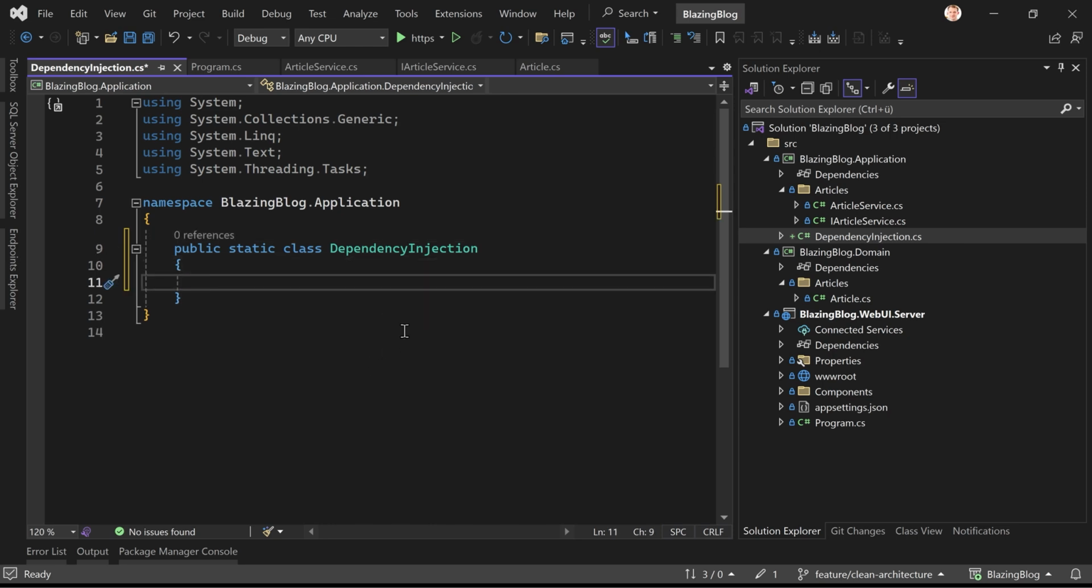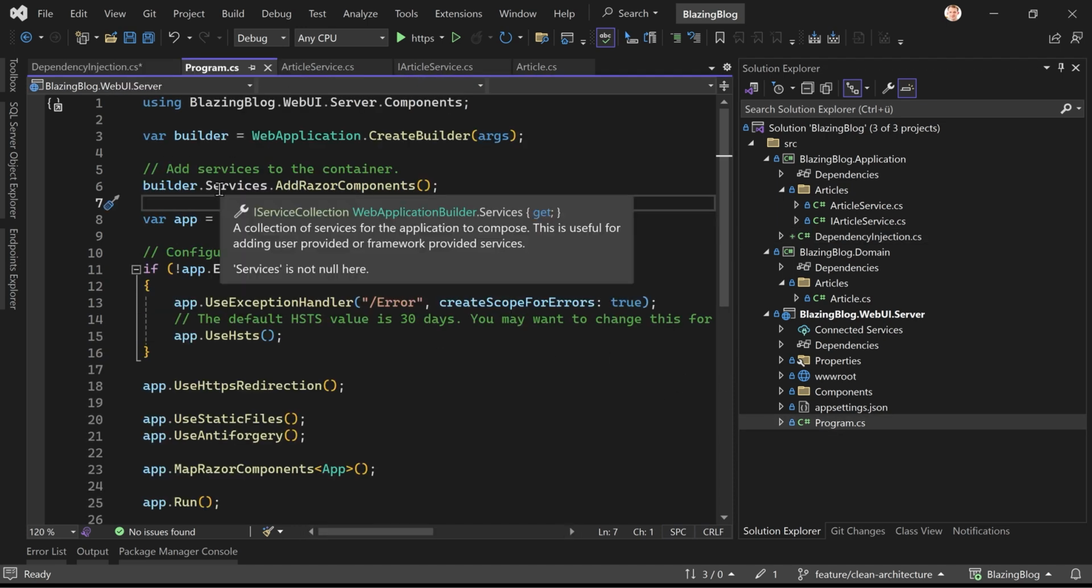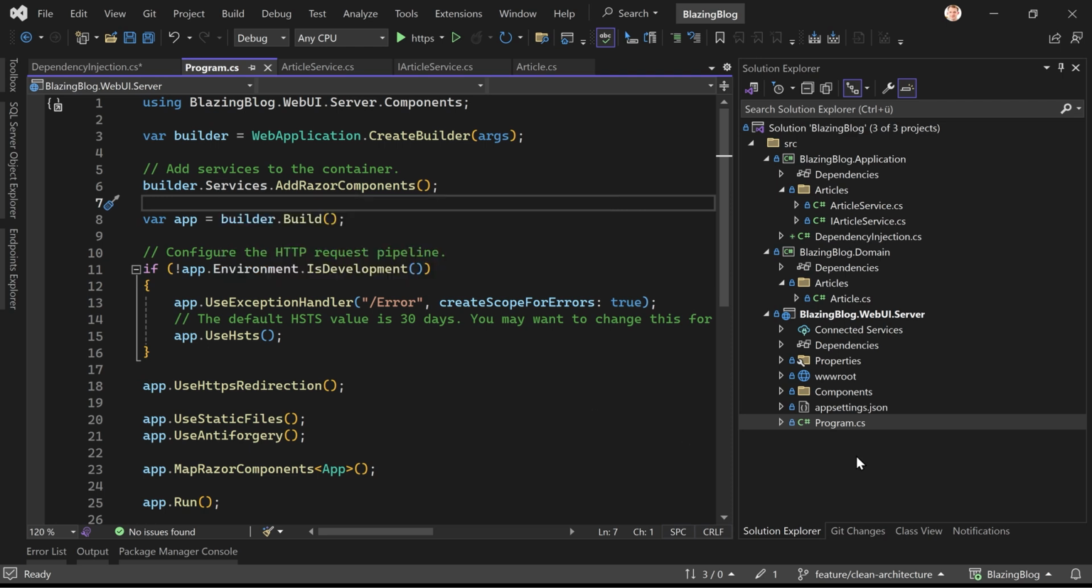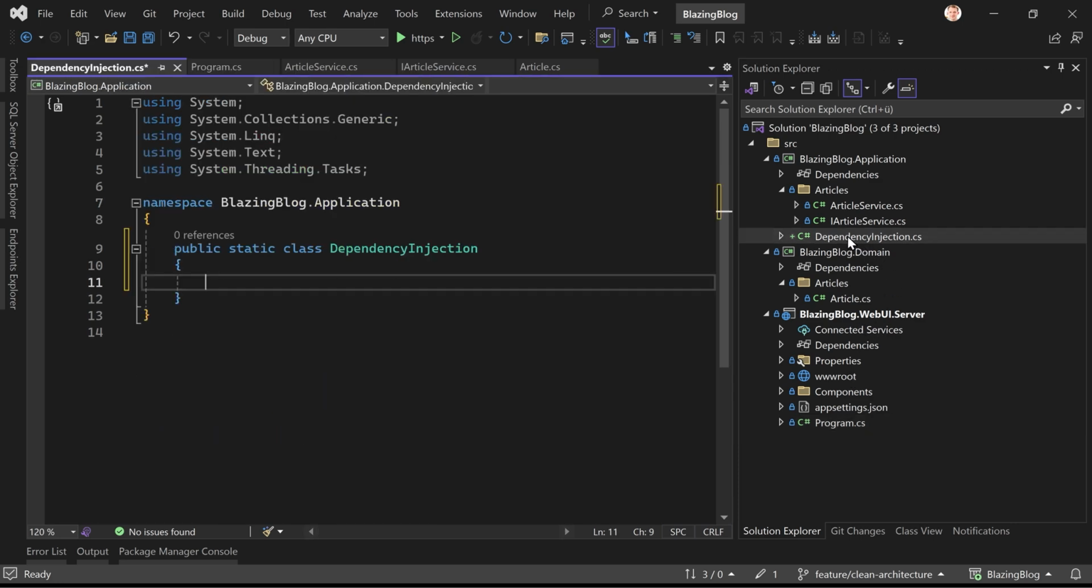And in here now we add an extension method that extends the functionality of the IServiceCollection, which is the .NET interface used for registering services in an application, right? So this is what you actually use here. You see there the IServiceCollection, a collection of services for the application to compose. This is useful for adding user-provided or framework-provided services. And instead of using it here in the Program.cs of our Blazor project, we now do it here. So how's this done? Well, we implement a public static method returning the IServiceCollection.